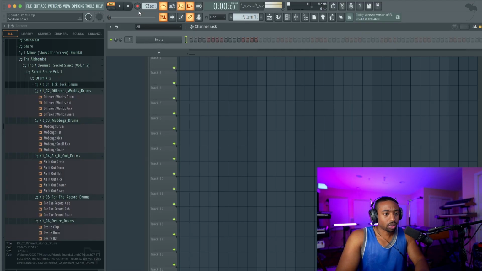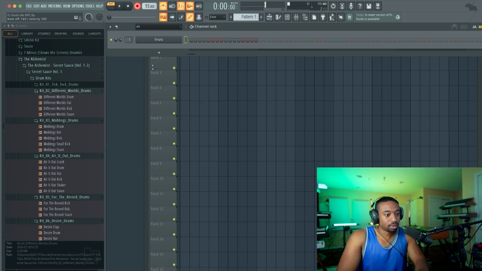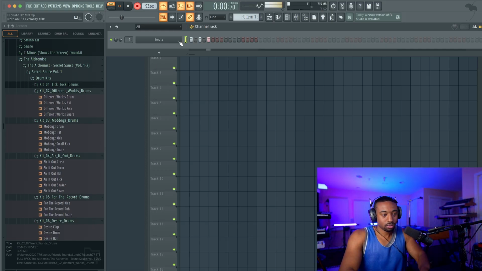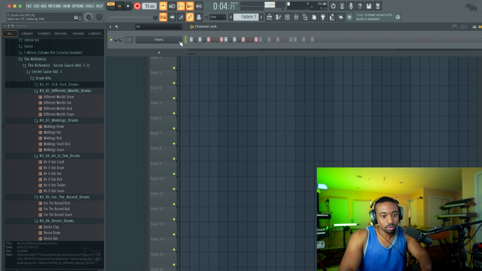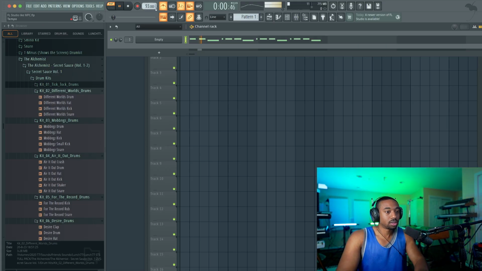Now, let's record this drum. Now, I'm probably going to swap out the kick because the kick's whatever. Okay, so now we have the drums.